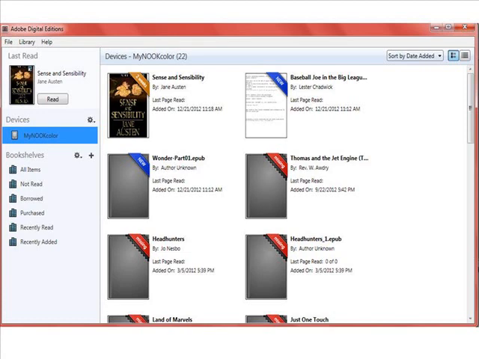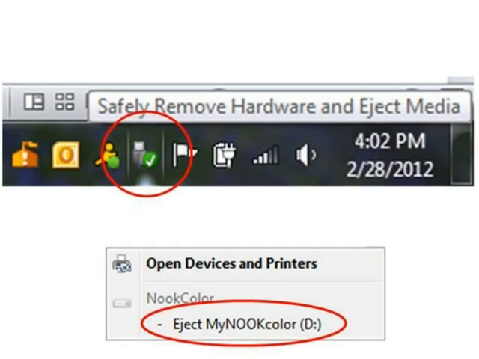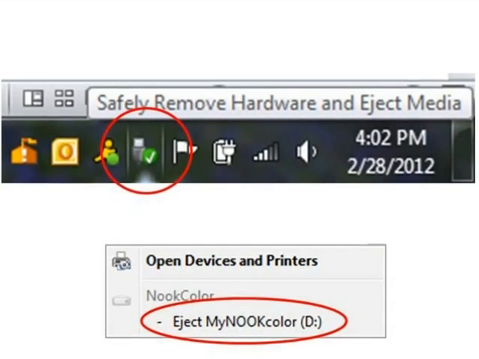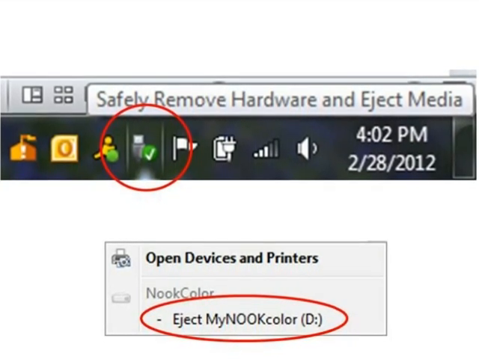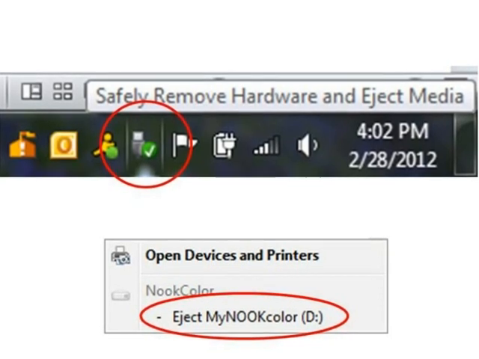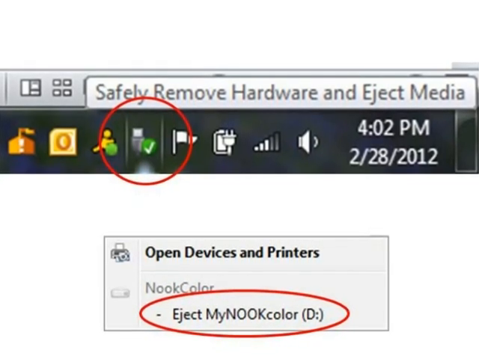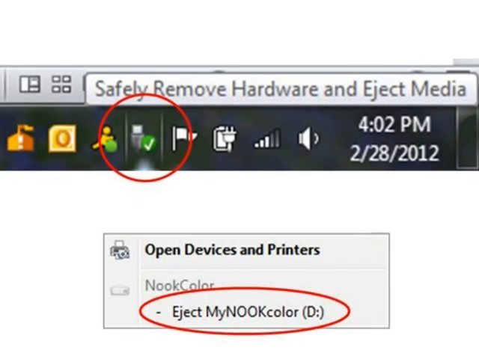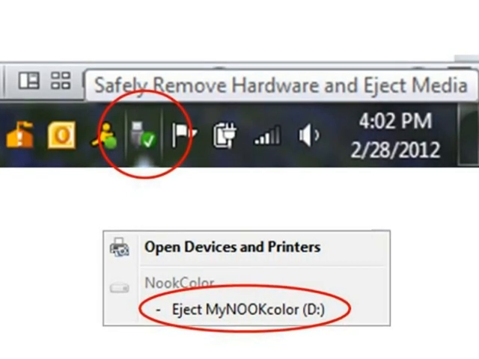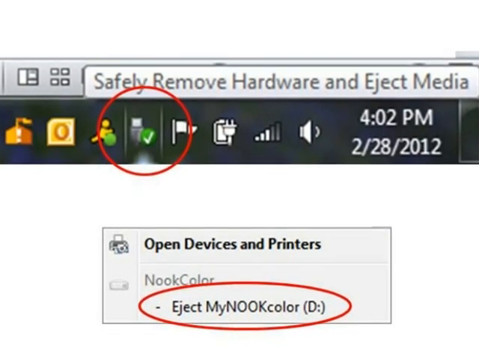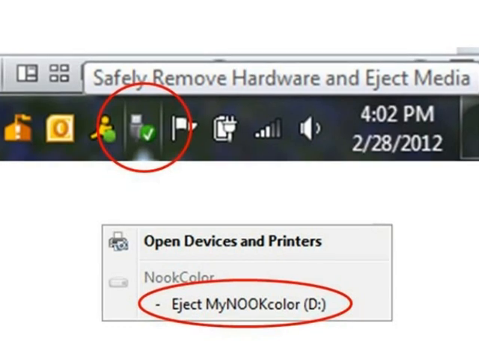When you click on the eReader's name, you should now see the title listed with the other ebooks on your eReader. Close Adobe Digital Editions. Safely remove your eReader by clicking on the green arrow or check mark in the notifications area on the bottom right side of your computer screen, and then select Eject from the dialog box that appears. Now disconnect your eReader from the computer and the USB cord and enjoy reading your title.